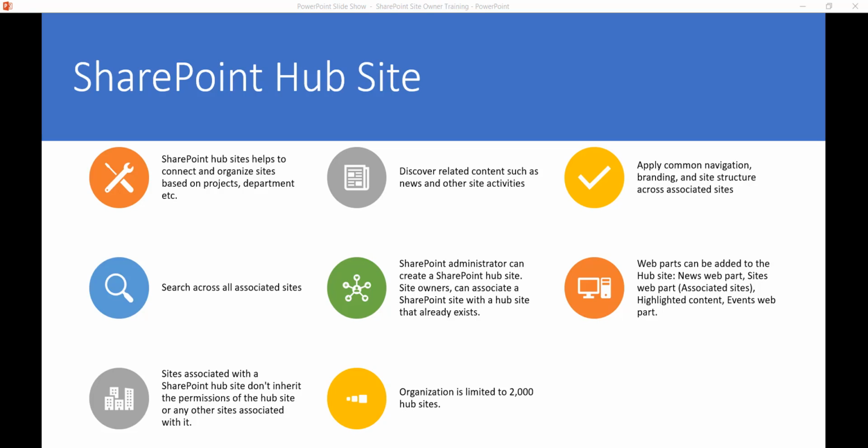A lot of the time a question comes: let's say I created a hub site and then I associate some of the sites into the hub site. What about the permission? Does it inherit the permission from the hub site? The answer is no, it will not inherit any permission from the hub site. Whatever the permission you have for the particular site, that permission will be there, it will not be inherited.